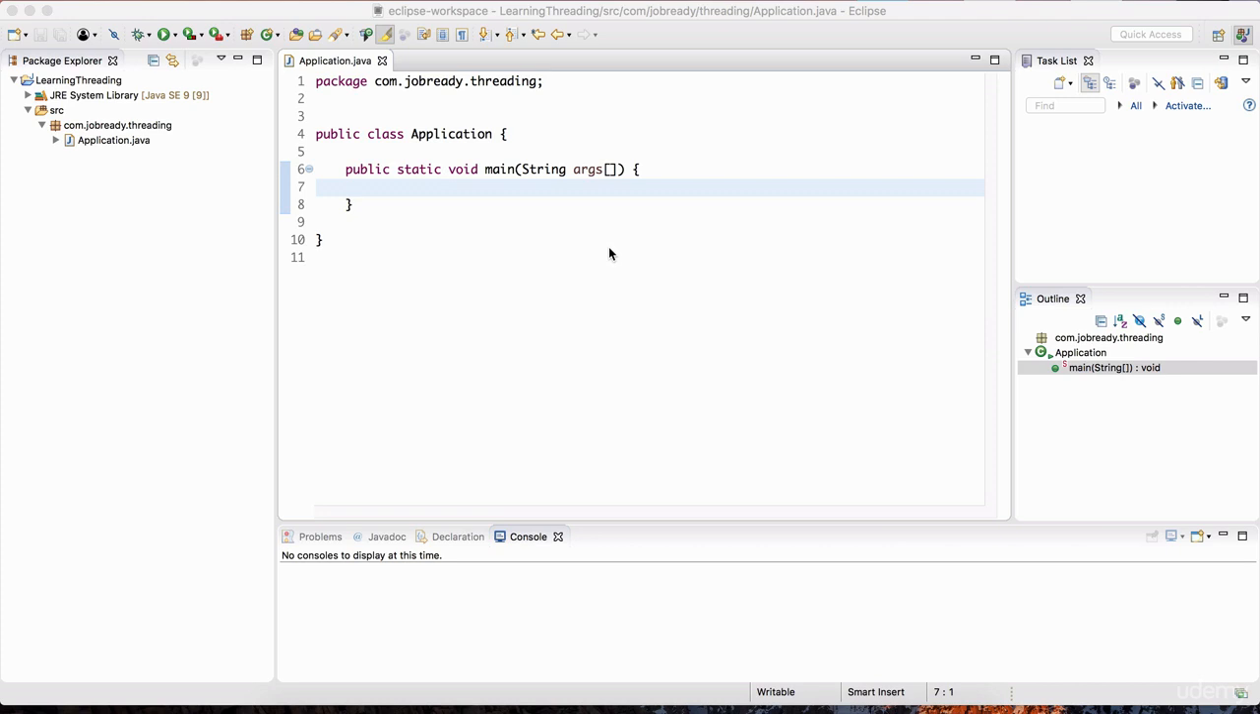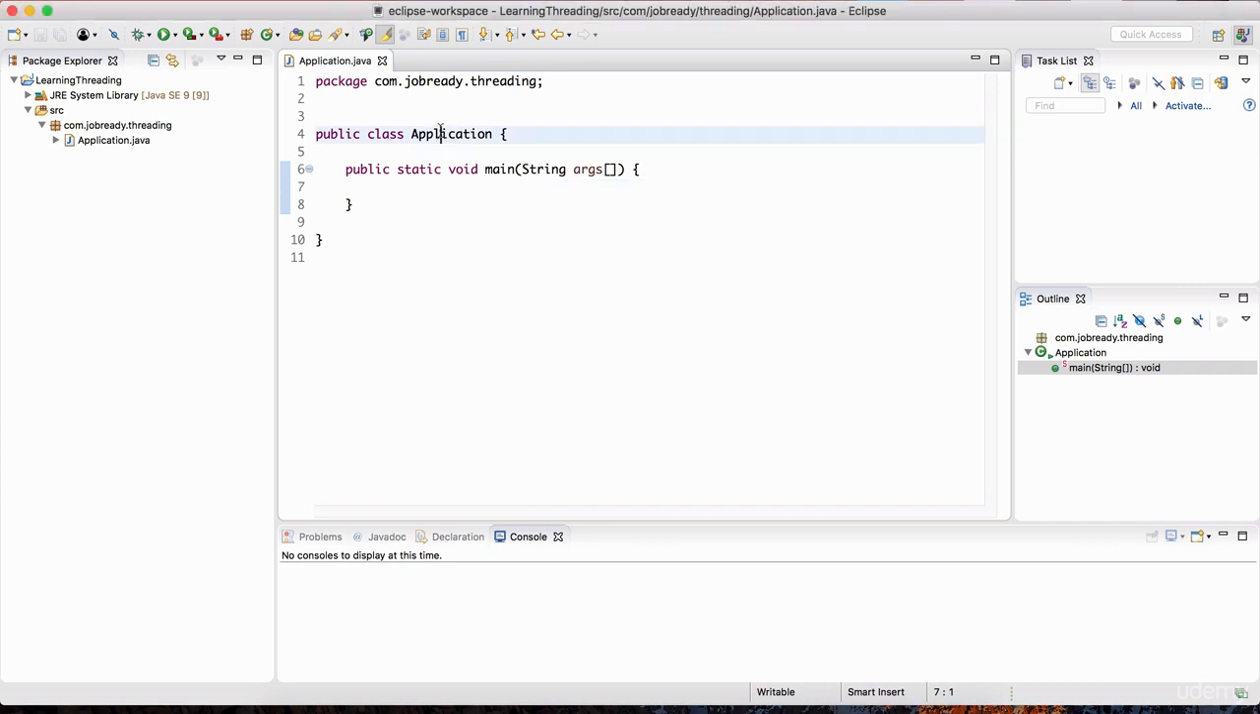So I'm going to show you how to handle those sorts of situations by using synchronization. I'm going to teach you how to synchronize your threads when working with data that is shared across the application, across two or multiple threads. So let's get started. I have the application class.